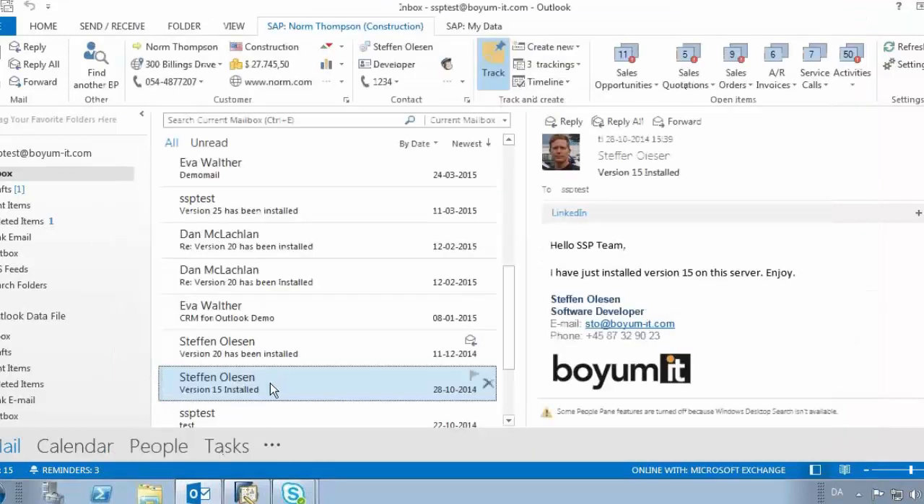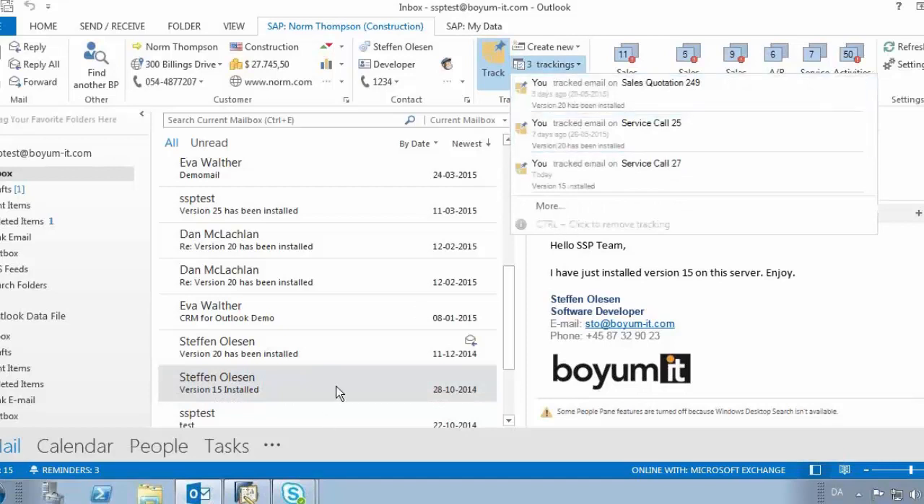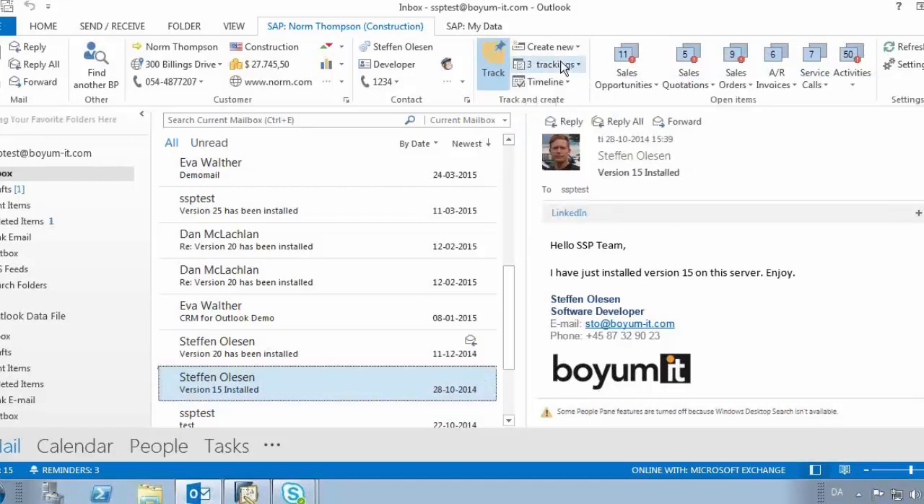And if I want, I can track an email by itself without a link to a document, and that is just like a follow-up in Outlook. Those trackings will be added into this list. So later on, when we get another email, we see that Norm Thompson has 3 trackings that we need to take care of and see what's going on with them.